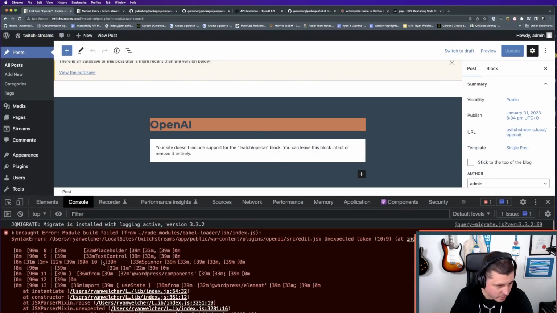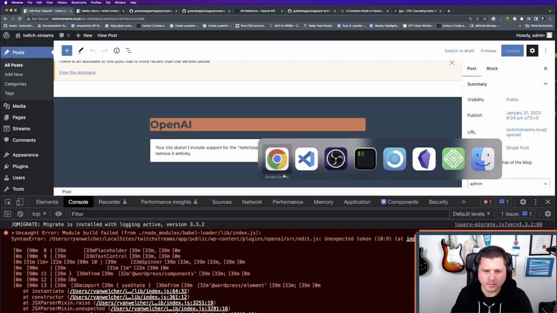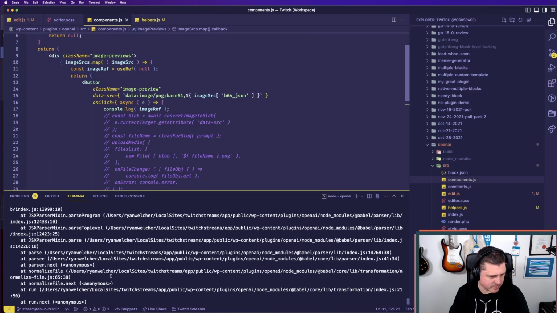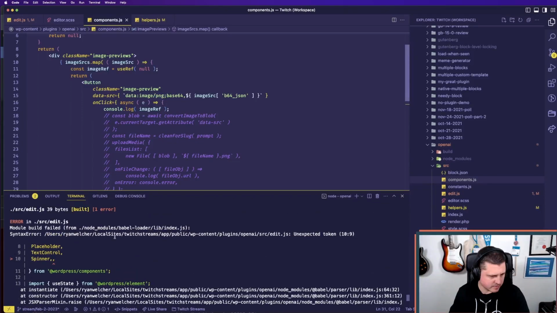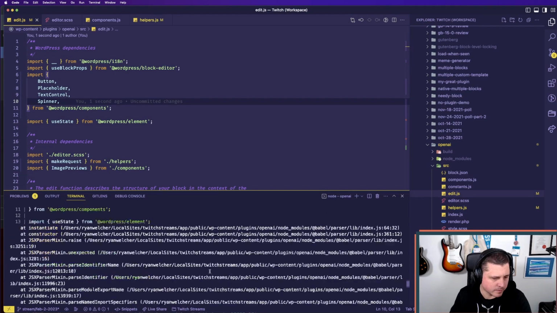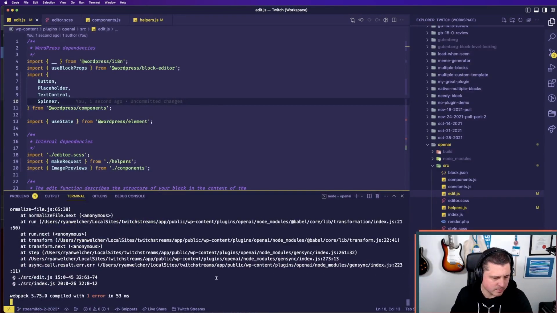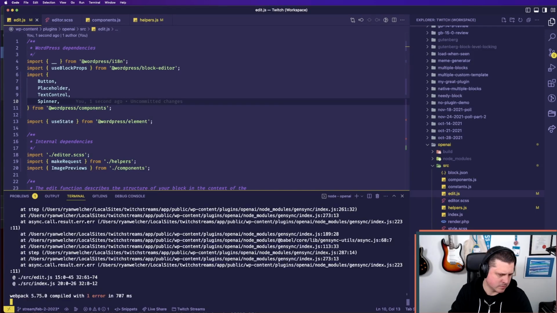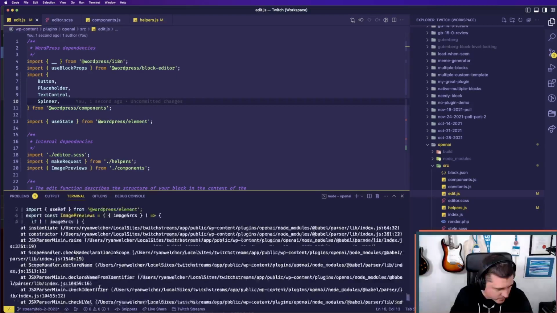Should I look at the error? Oh, it's in my build. It's in my build. Where is this? Parson spinner. Okay, I think it's in here. Yeah, okay, cool. There we go. Let's try that again. Did it still fail? Yep, still have an error in there somewhere.